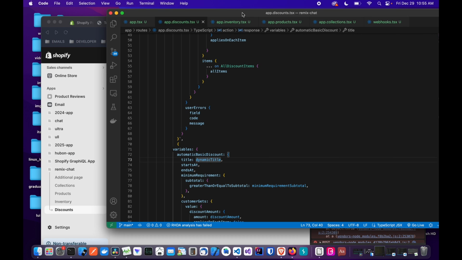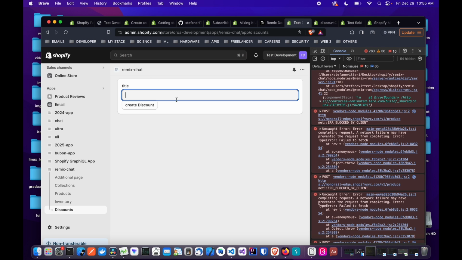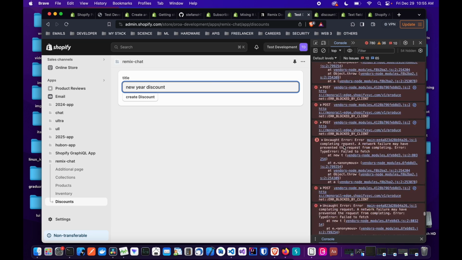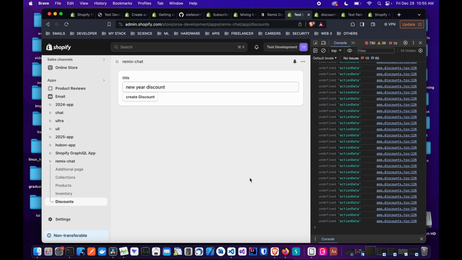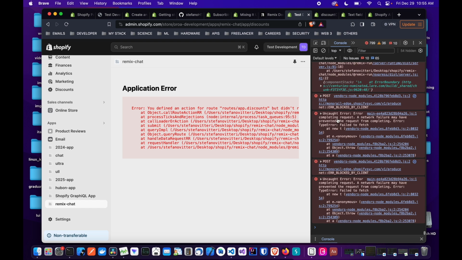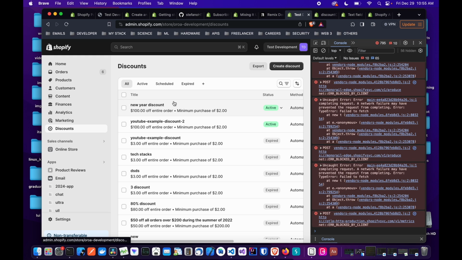So let me minimize this part right here, and let's test our function. Okay, let's test the method. Let me call it new year discount. Okay, now let's hit our method. Let me hit the method to see if it works, and I think it's working. Let me go to discounts, and yeah, as you guys see, it's working. So that was our first mutation.